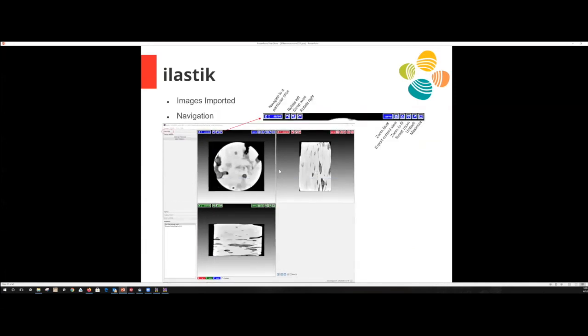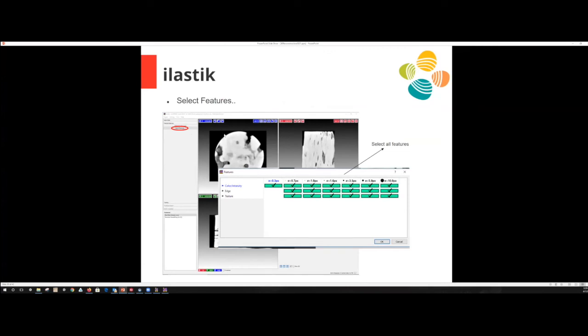So we did the navigation, imported the images, and now we're moving to the selecting of the features.